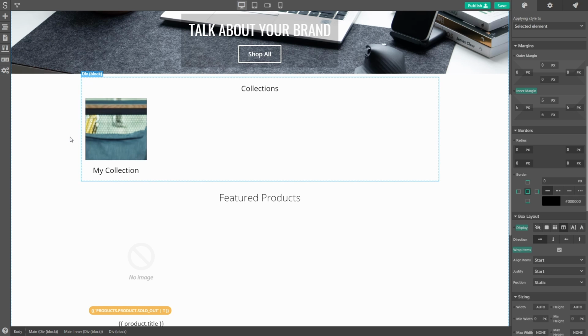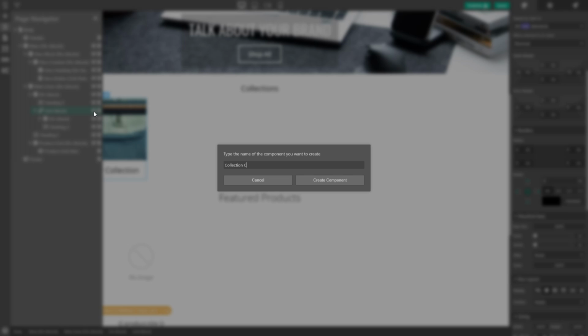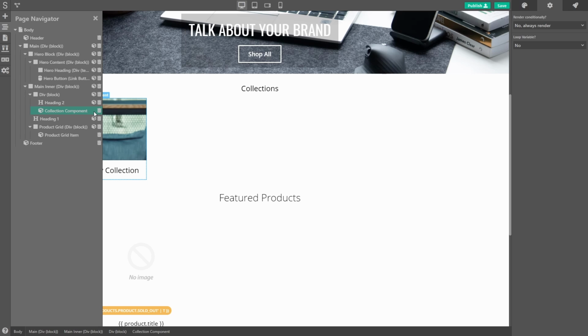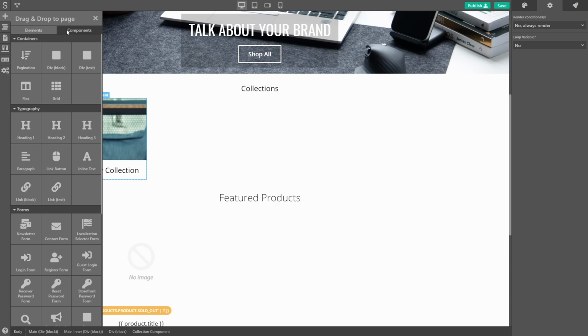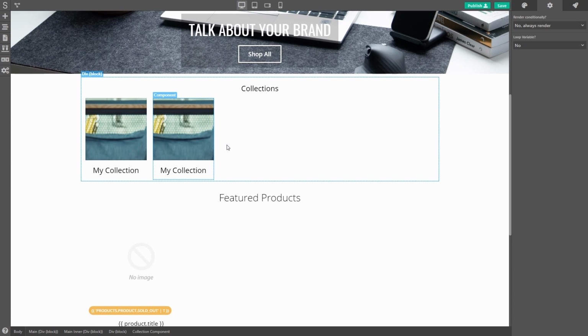If you want to turn this element into a reusable component, you can simply go to the Navigator panel and click on this little icon. We give a name to the component and voila, the component is now available in the Components tab of the Add panel. You can drag it to the page like this if you want to reuse it. As we said, if you modify an instance of the component, it will apply to all its instances in the project.